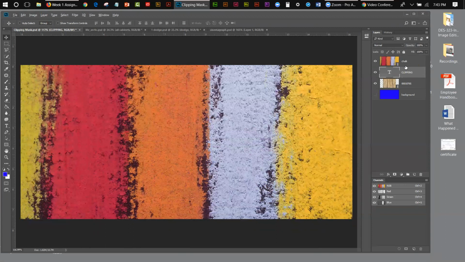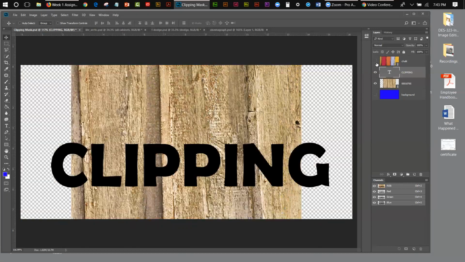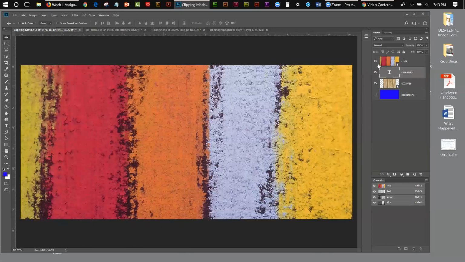So basically what you do is keep in mind that whatever images is, and again, this is just a demonstration. So really, what I have here is a bitmap on a layer, and it's just some chalk. And then I have this word text right here, which is clipping. That's all it is. It's just a word, and it's beneath the chalk line.